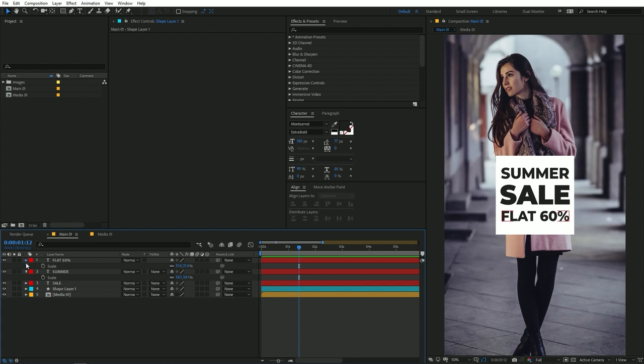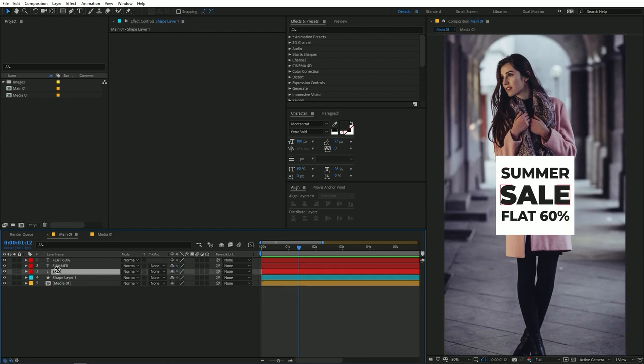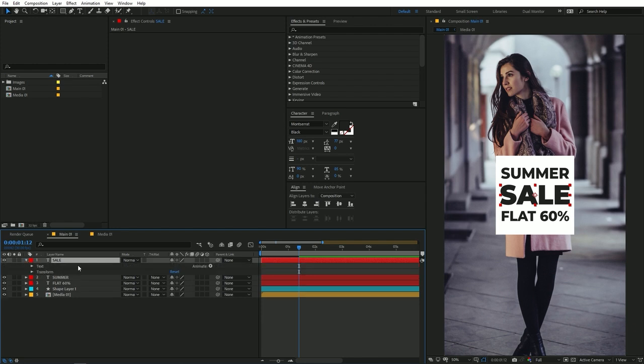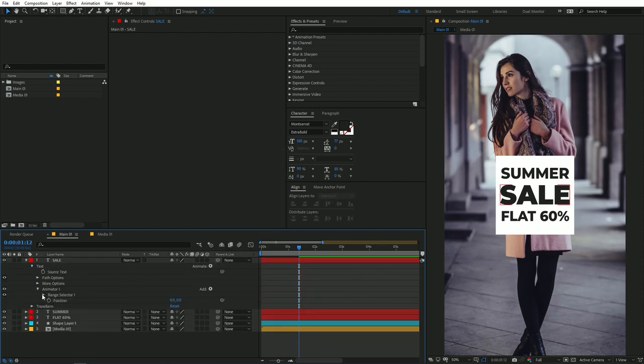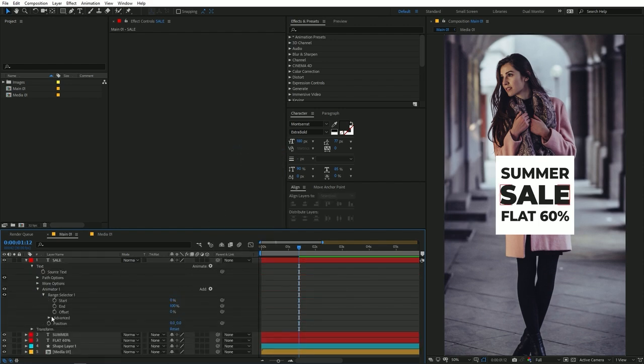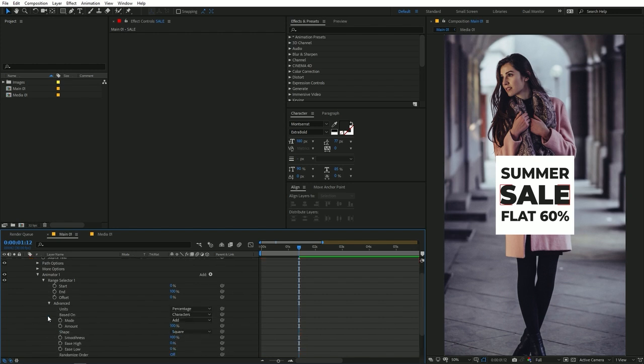Now we are going to animate our text. So let's just place them accordingly like this. First we are going to animate the sale text. For this one we are going to create a simple position animation. So under animate, just simply go to position, and from here you can drop down the range selector, and under the advanced property we are going to change view parameters.